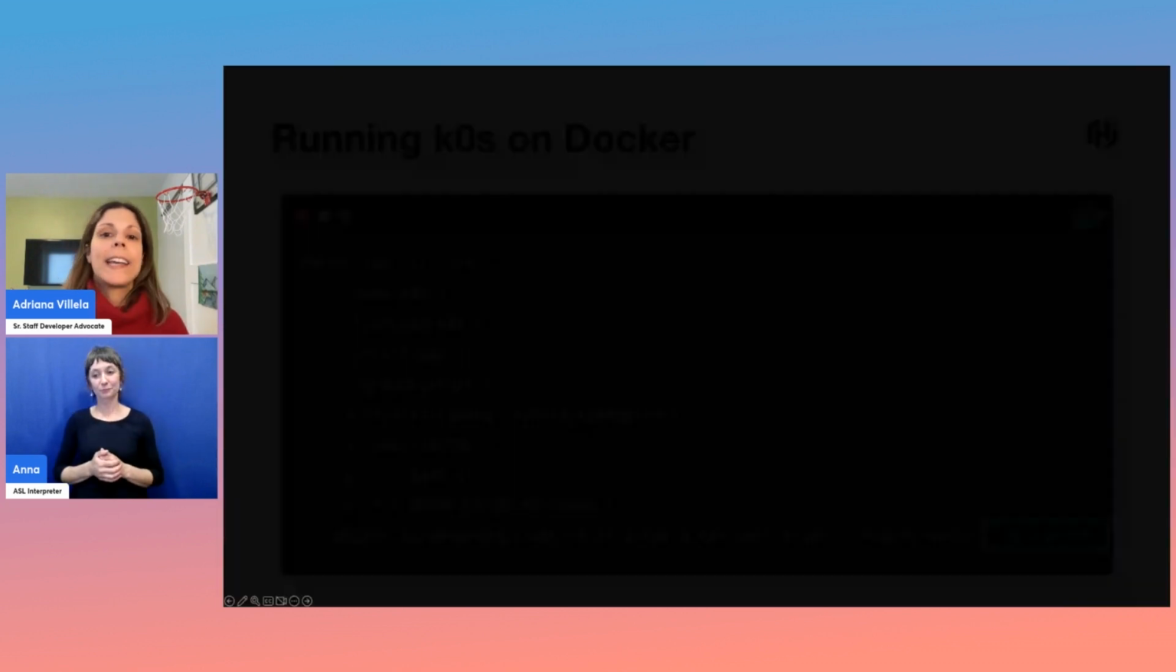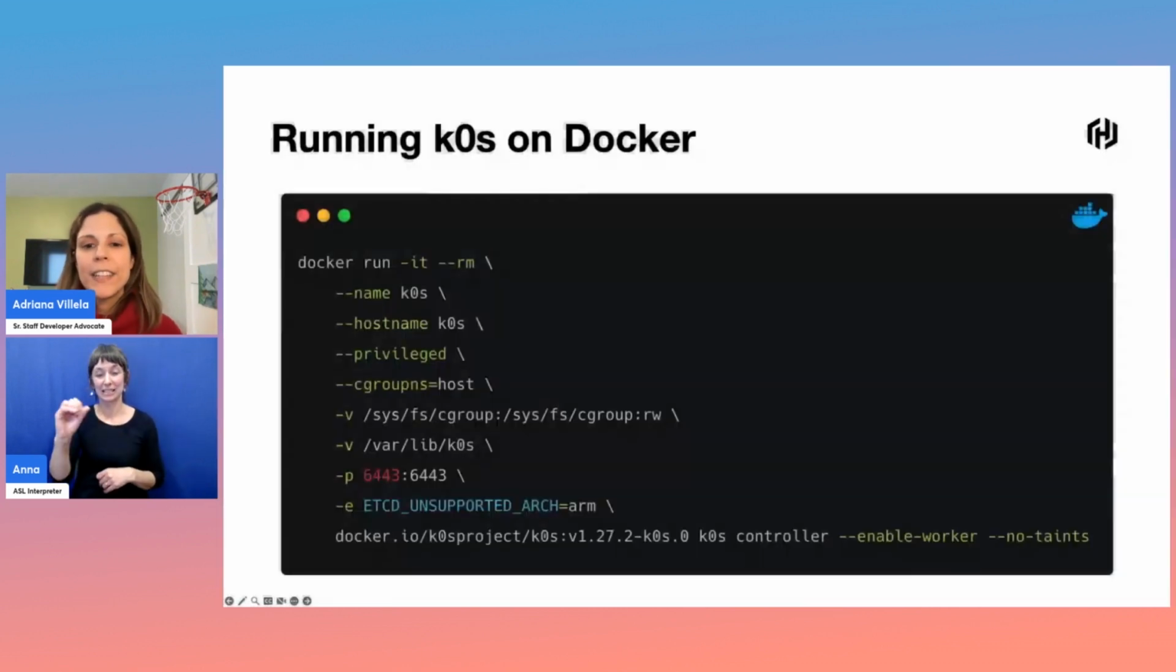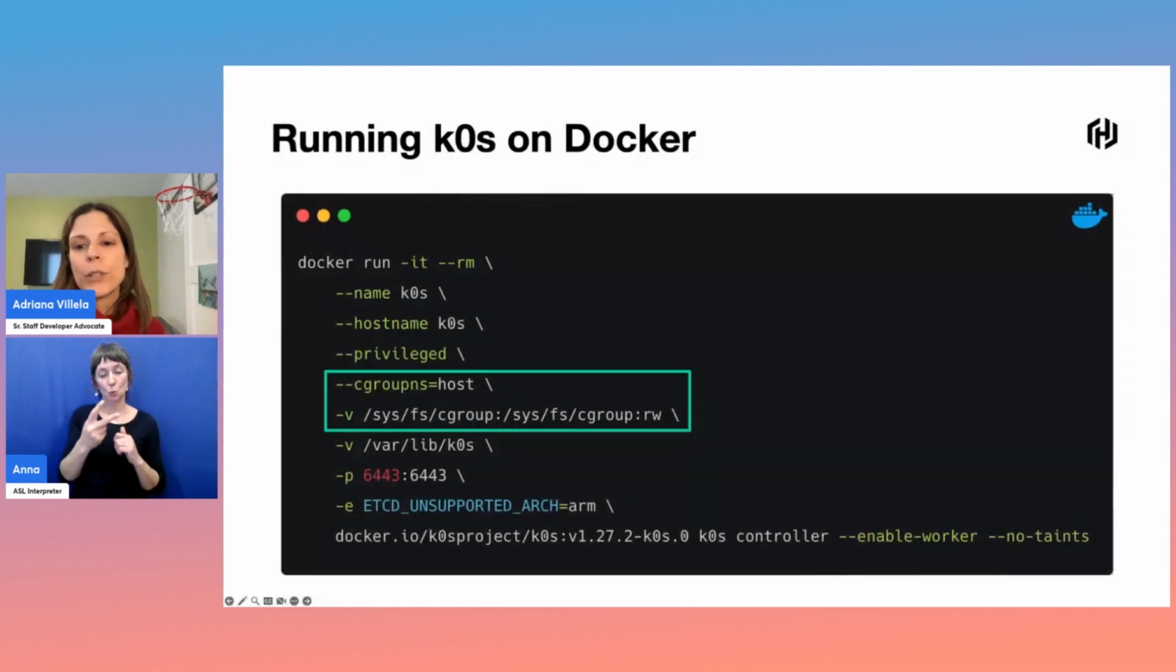And finally, per the k0s docs, I needed to pass these two flags related to cgroups to the Docker run command. Now, a control group or cgroup is a Linux kernel feature that limits an application to a specific set of resources. And this includes things like CPU, memory, disk I/O, and so on. So it limits the usage of these resources. Control groups allow the Docker engine to share available hardware to containers and optionally enforce limits and constraints. So, for example, you can limit the memory available to a specific container.